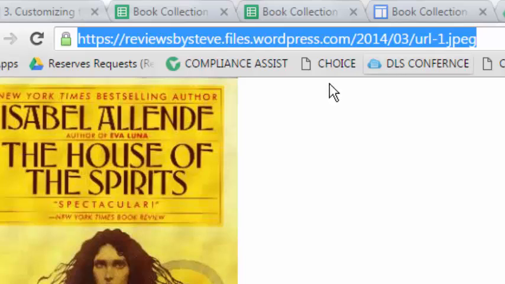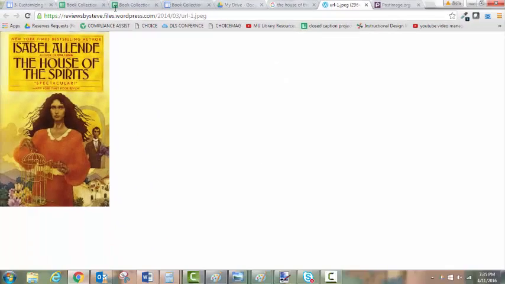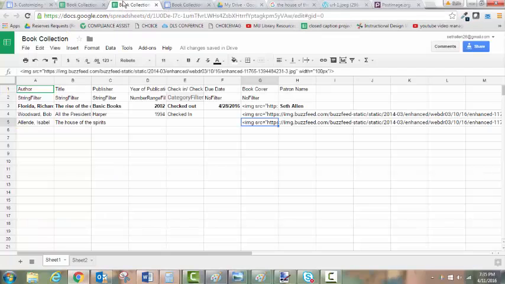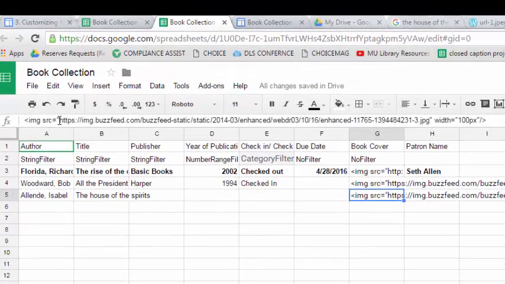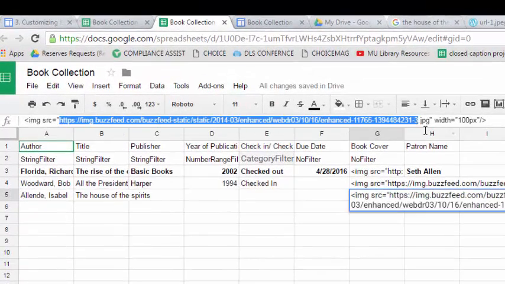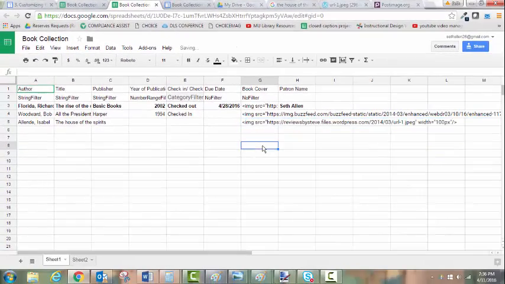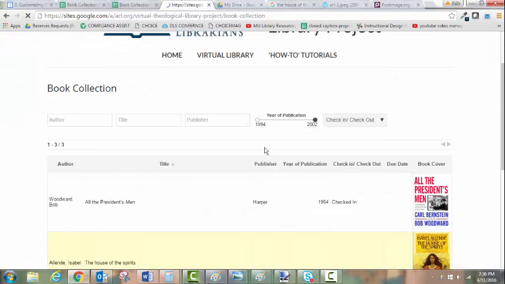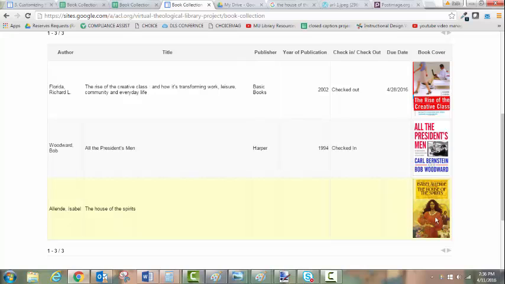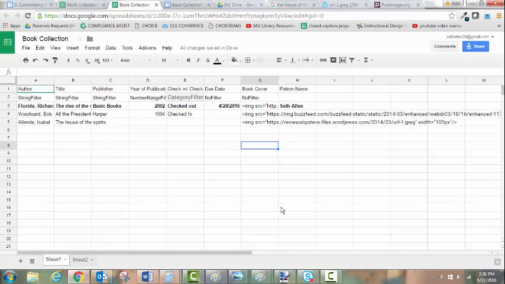I'm going to copy this URL to the image, then I'm going back to the catalog. I'm going to highlight everything that's within the quotation marks, and I'm going to replace it with the image of the book cover for House of the Spirits. Now I'm going to press share and go to the catalog, and you'll see that the book cover is listed here.